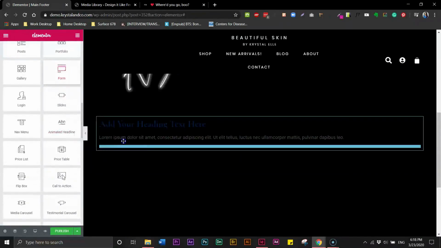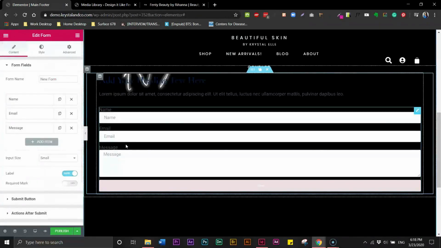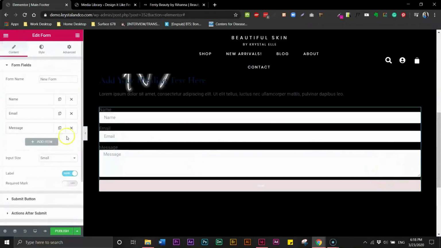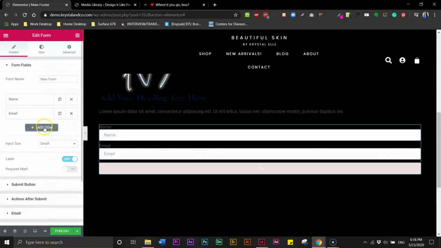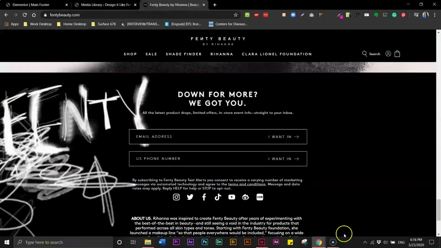So let's add that form field there. And I'm going to delete this field here. I'm going to delete this button, but let me see here. Oops. Okay, so you can see here that you're going to enter your information here where the placeholder text is, and then the button is actually off to the side.